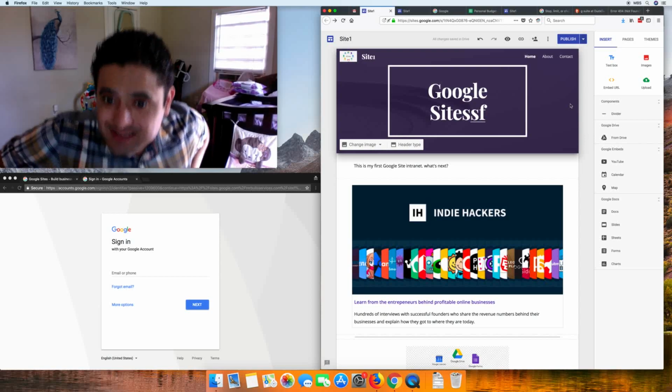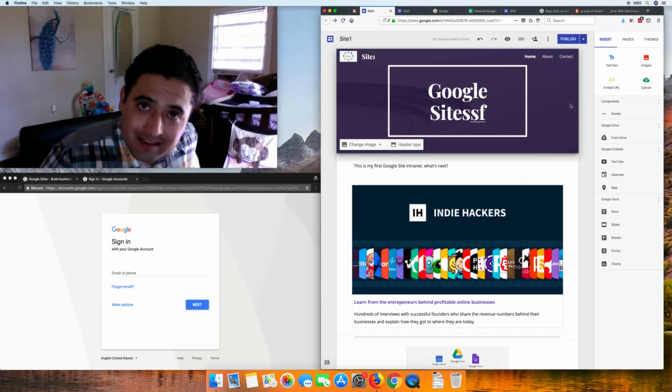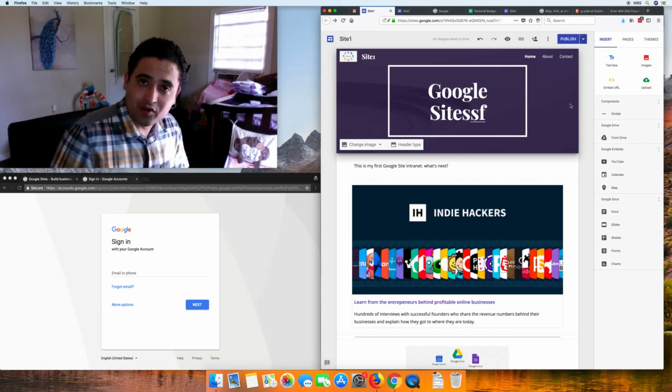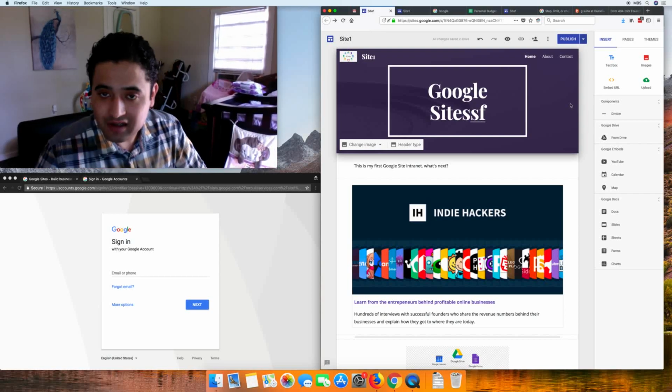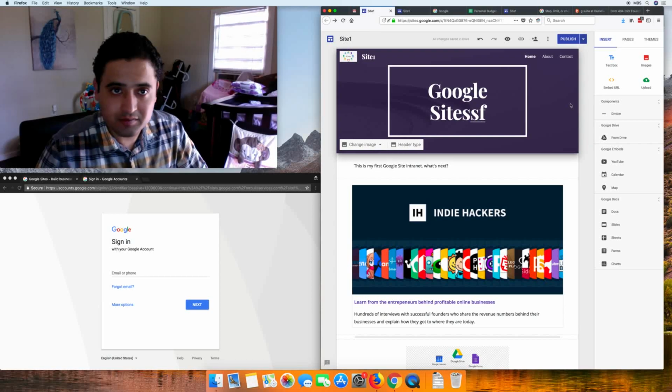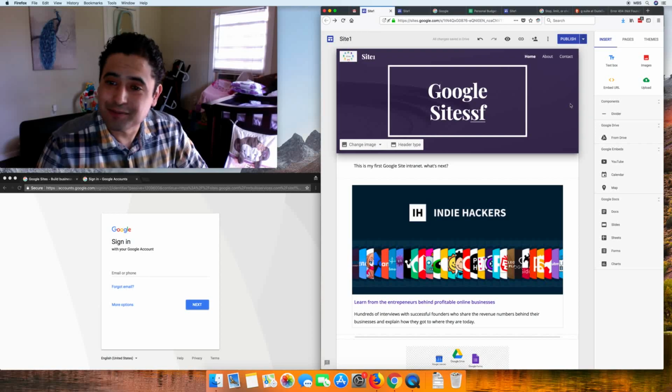That's Google Sites there, and you don't need any programming experience. You don't even have to know how to code. You don't have to read up on tech articles. All you need to do is know how to customize, know how to use these elements that Google provides for you, and learn how to click a publish button. And that's pretty much it.